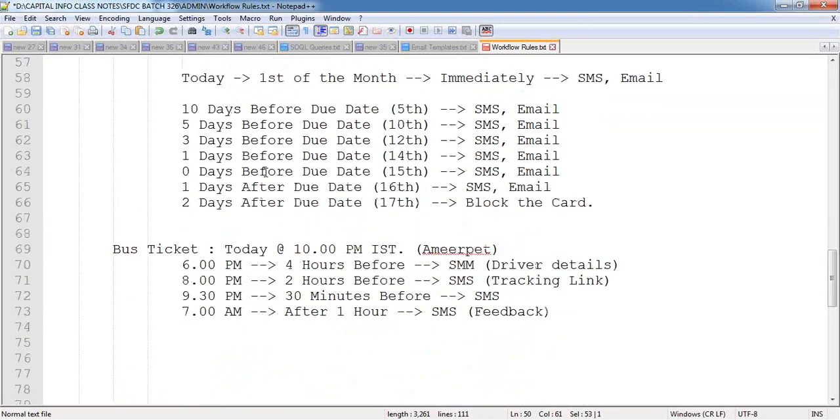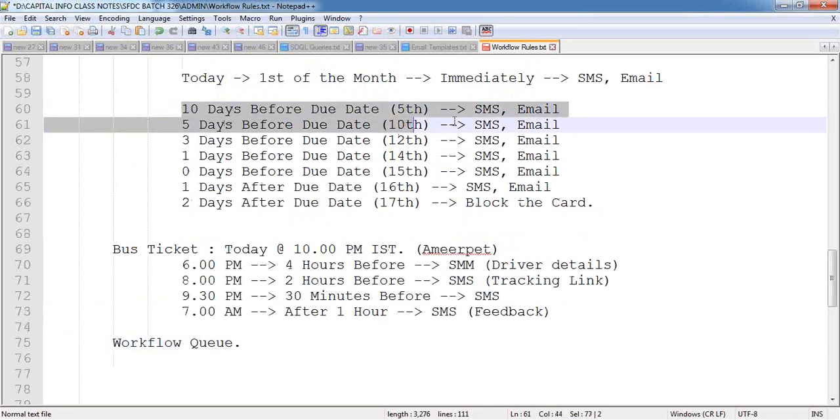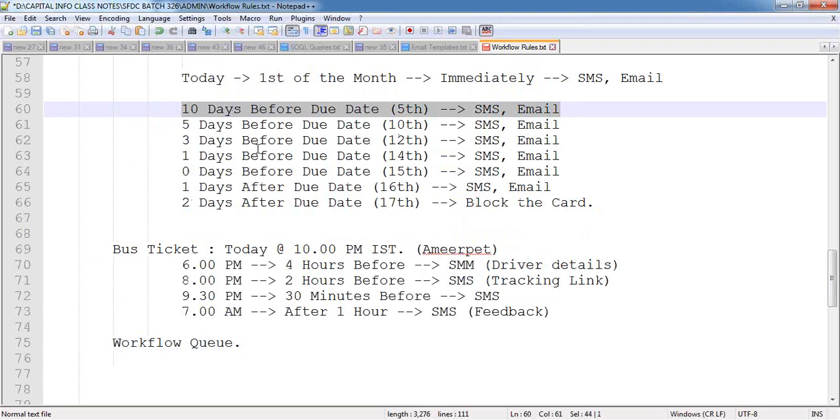Now we can raise a question: sir, till that time period, where will these actions reside? For this, Salesforce is maintaining a workflow queue. Inside this workflow queue, these actions are waiting till the scheduled time is up. Once the scheduled time is up, the action is automatically fired, and that entry is removed from the queue by default.